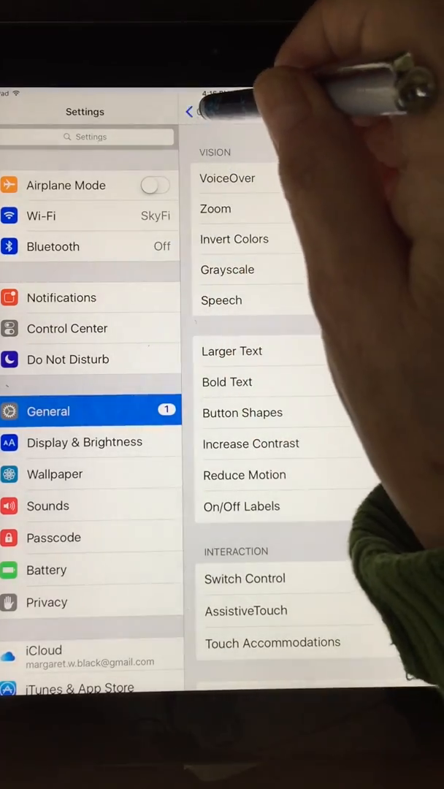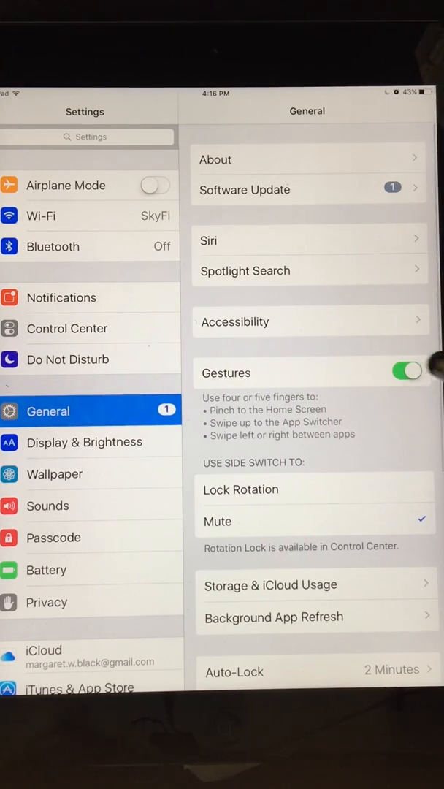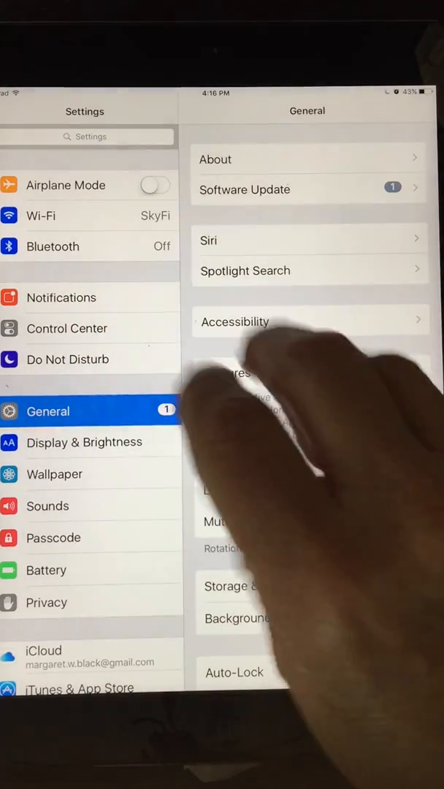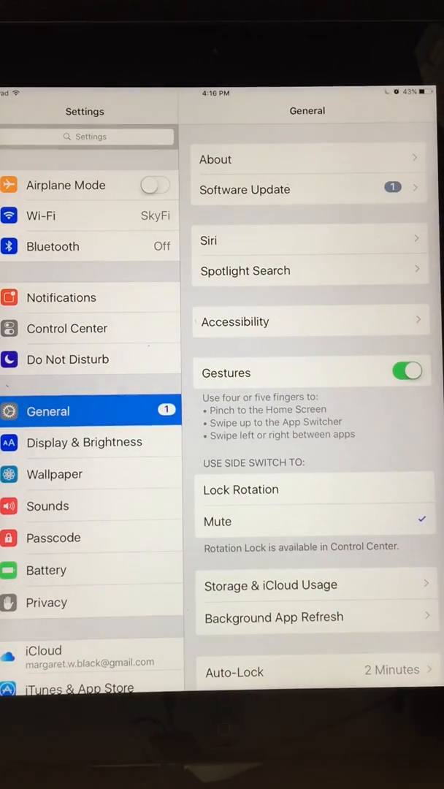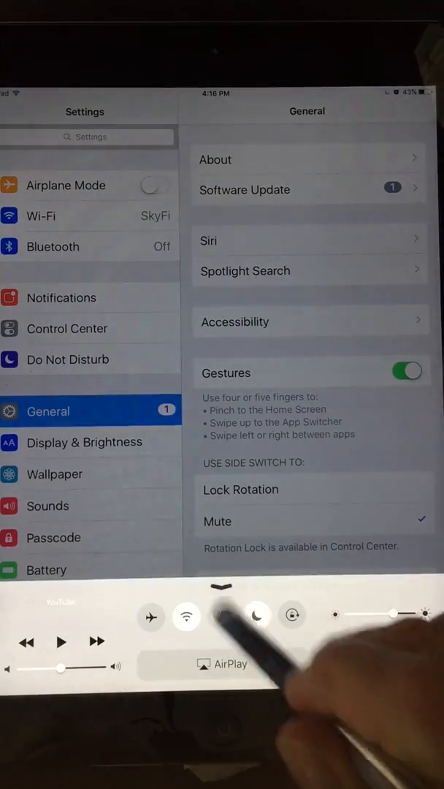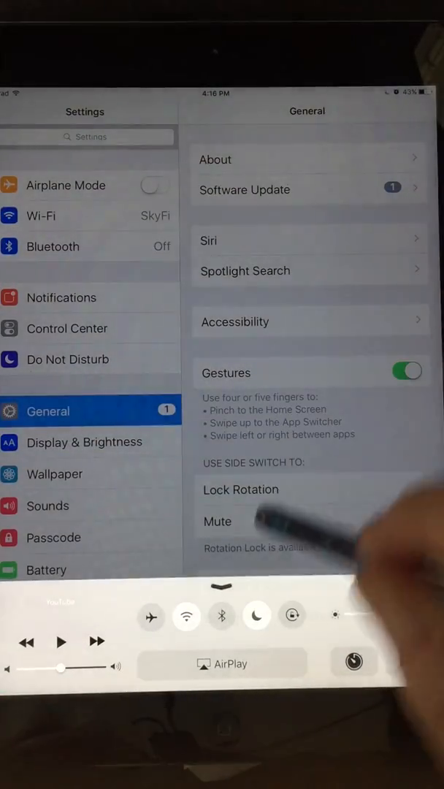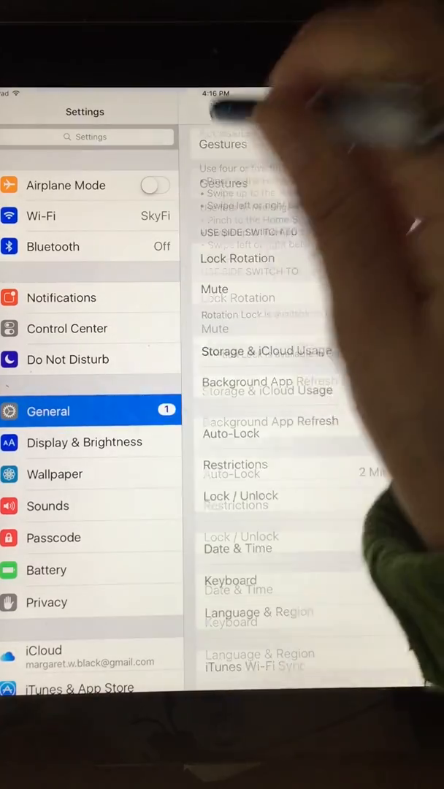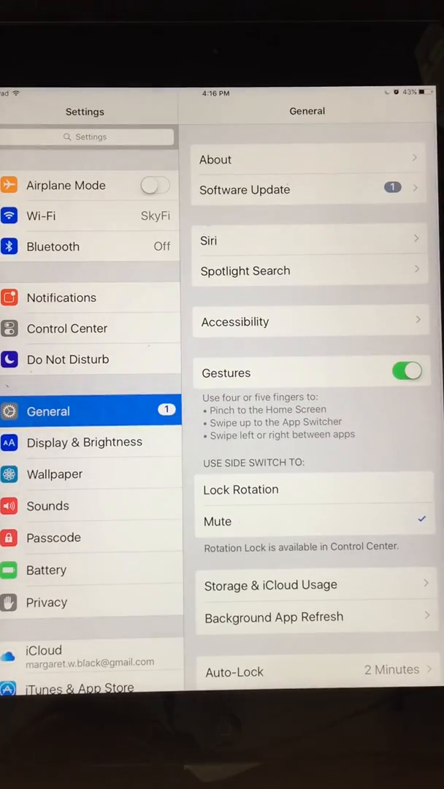We'll just go back. And gestures, here are some of the gestures. You saw me do pinch 5 fingers to go back to the home screen. So I've allowed gestures to be used by putting that button to green. You can also swipe up to what they call the app switcher, which is like this. Oops. You have to do it just right, though. Oh. That's not it. Okay. Swipe up to the app switcher.